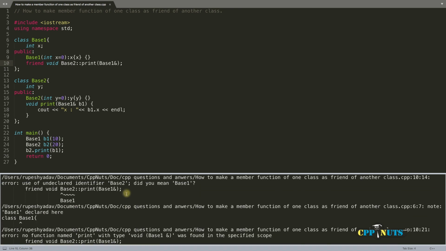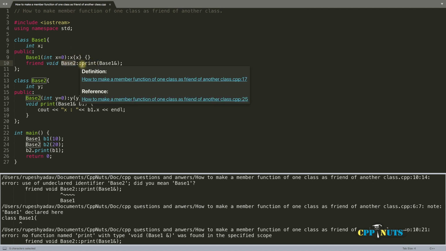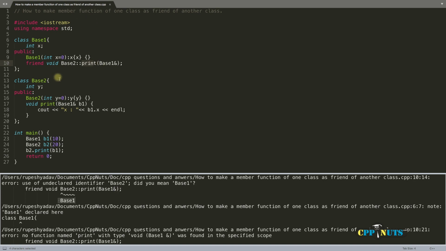And one of the errors is saying at line number 10, this one, that it doesn't know what this base 2 is. Your compilation starts from the top and it will encounter this base 2 and say, hey, I don't know what this base 2 is. And you're saying that there is some print function inside base 2, so I don't know what this function is. And this is the root cause of all the errors.